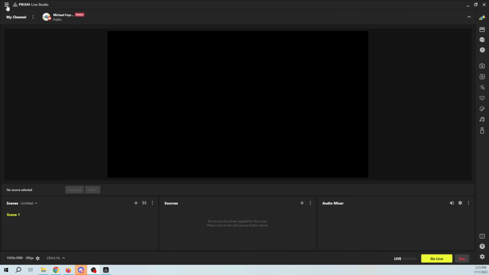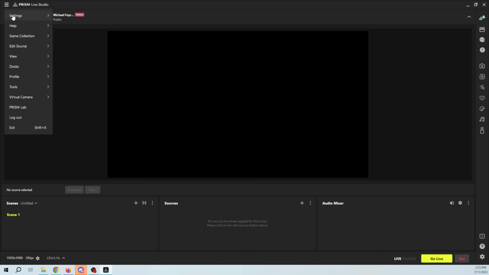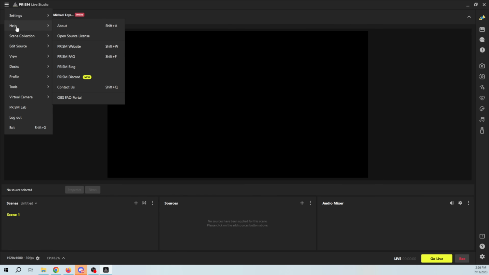Next, let's take a look at this little hamburger menu up here in the top right. You've got your settings, which just allows you to get into the settings and some different stuff here. You can literally learn about just about anything here in the help section with FAQs and the blog. You can actually interact with the Prism developers in Discord or contact them. It is really, really easy to use.